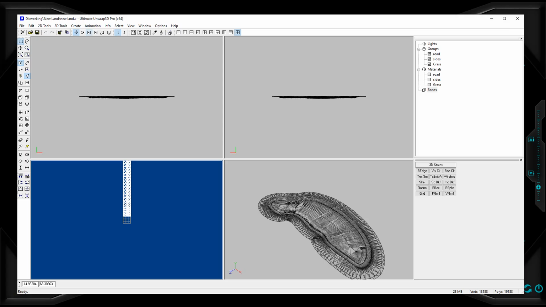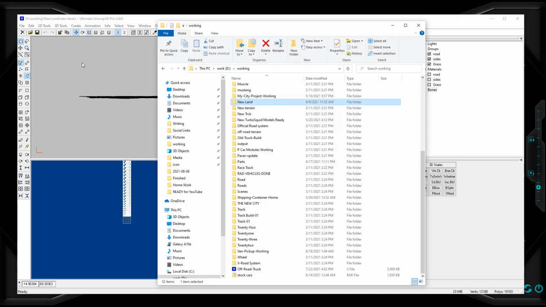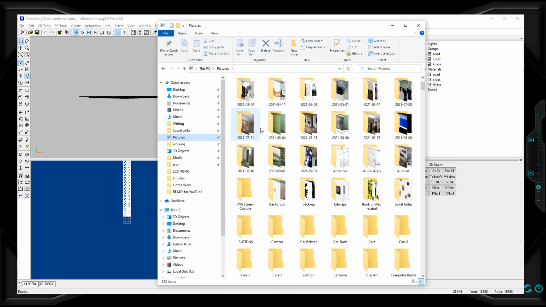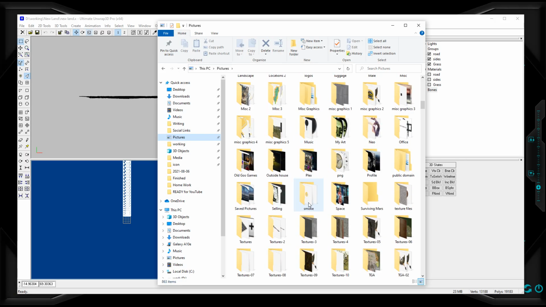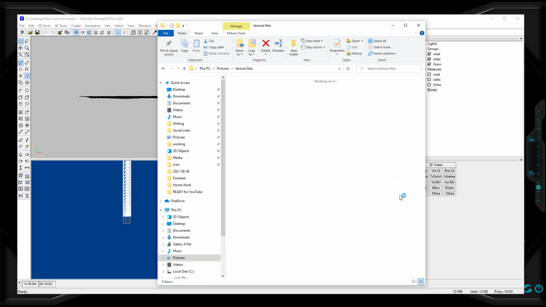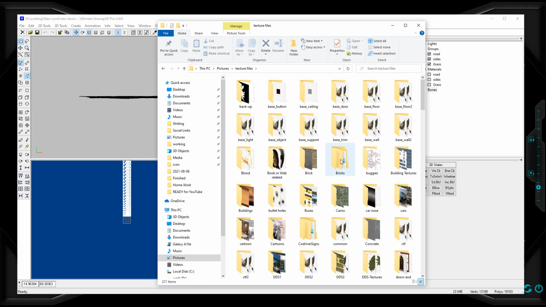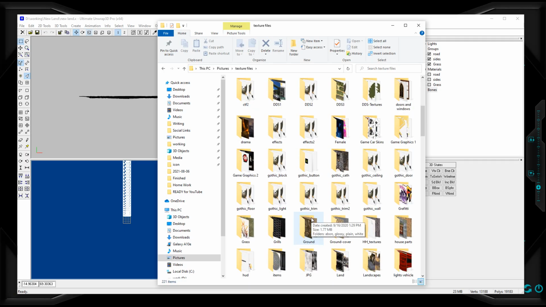So now we're going to do some texture work. So we're going to come back to our directory again. We're going to go over to our pictures directory, and we're going to come down to textures. There's several different ones here. I mean, it just goes on and on and on. I have made so many texture files, or purchased them, or found open source textures, that I just have a lot of them. And you can see that's just one folder.